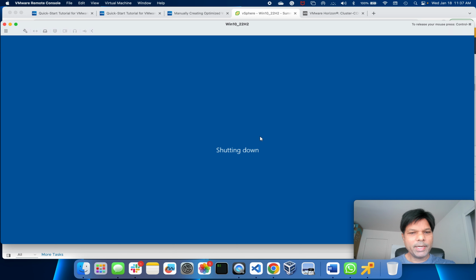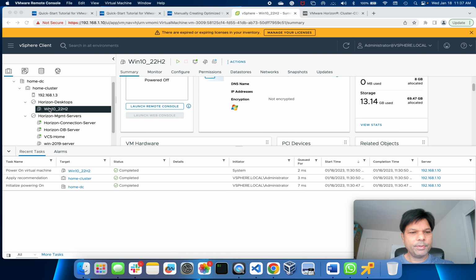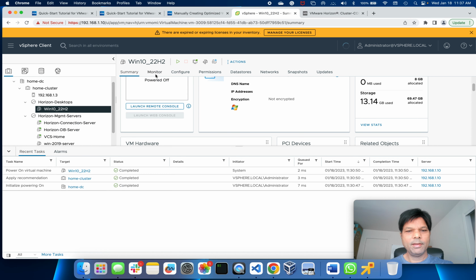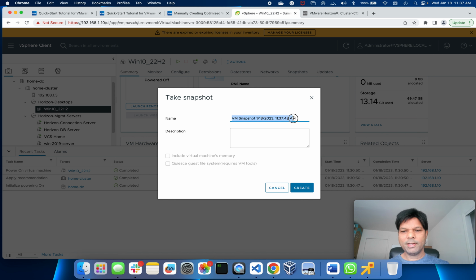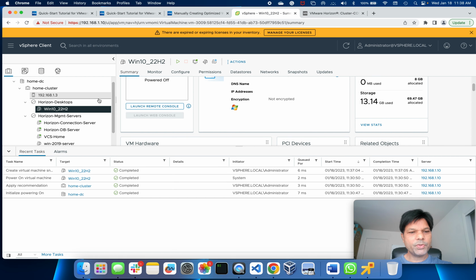And after this, again, you take a snapshot that will be utilized. So I'm going to now take a snapshot again. So take a snapshot, and here I say golden image. Today is 18th. So golden image, and create. So this is the golden image got created here.